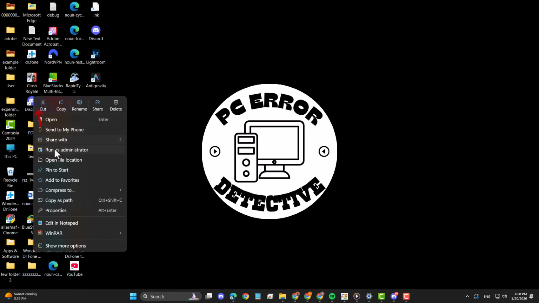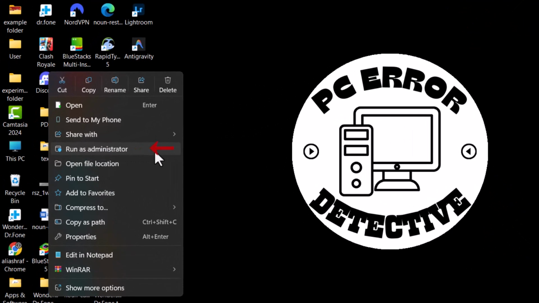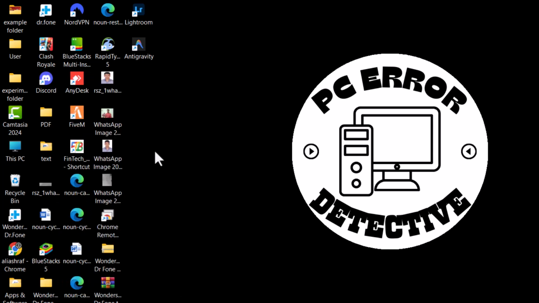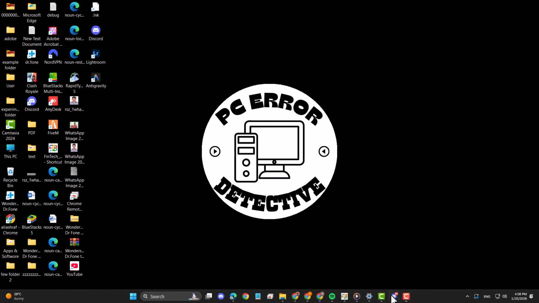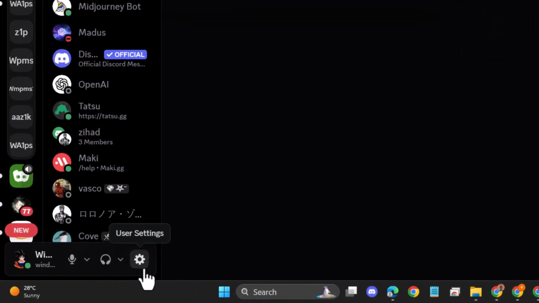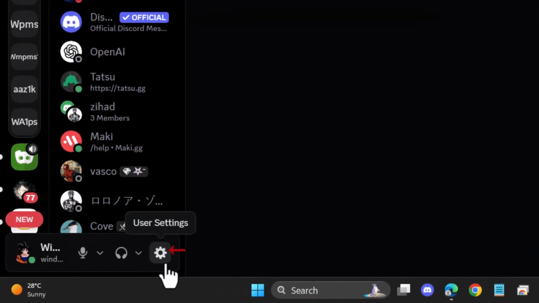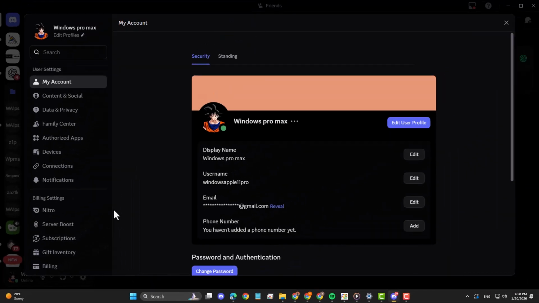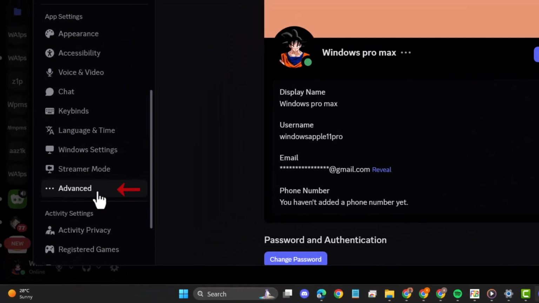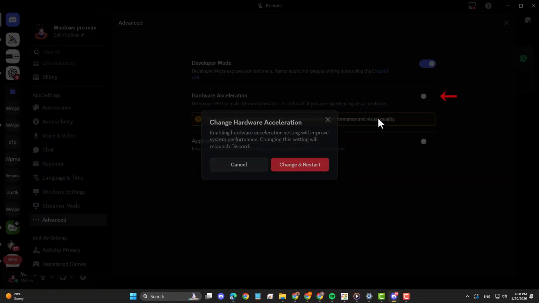Step 1. Prepare Discord by right-clicking the Discord app and choosing Run as Administrator, because this improves stability during screen sharing. Then go to User Settings, open Advanced, turn off Hardware Acceleration, and restart Discord so streaming works smoothly.